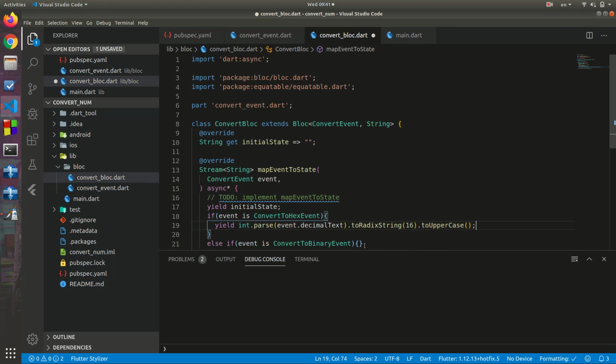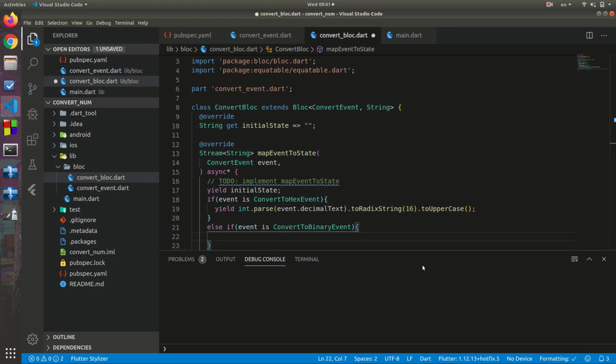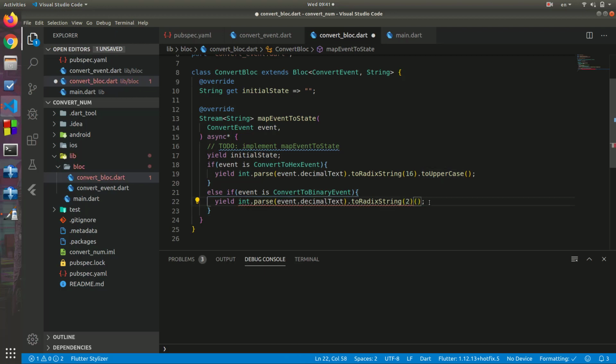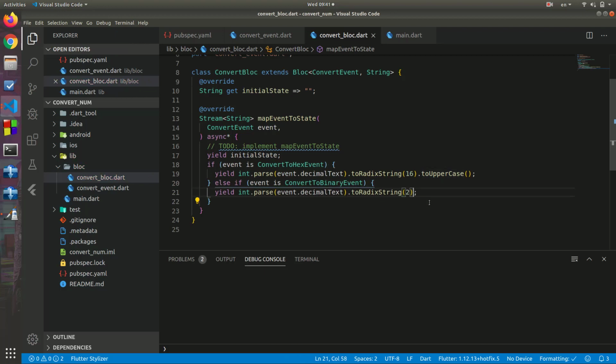and for binary we'll say if event, first of all yield this, and this is the same as this one, just we will change the parameter from 16 to 2, and okay, toUpperCase, no, we don't need it, we'll simply delete this one too. Okay, we are ready. The events are outputting, the block is outputting the new state. So we are going to the main.dart and do some providing of our block.